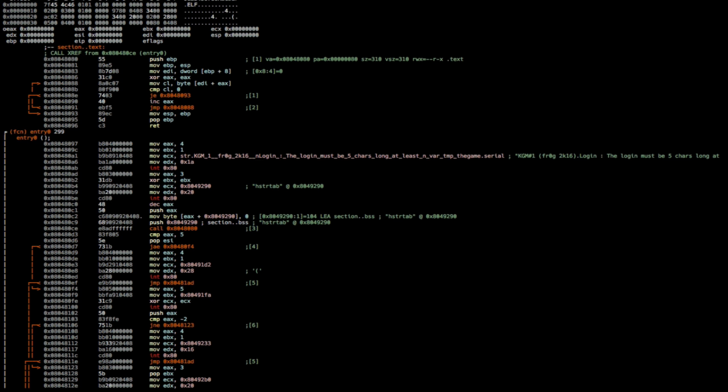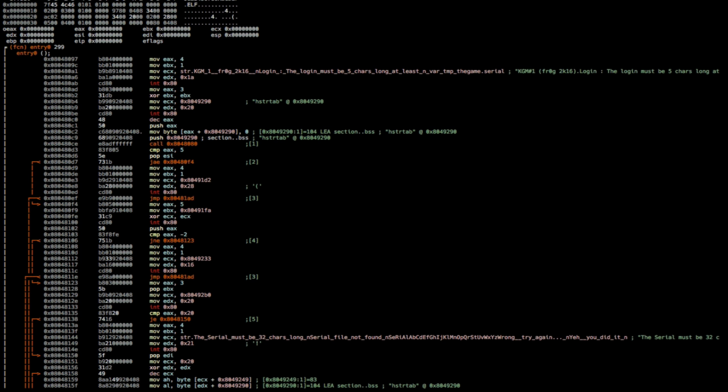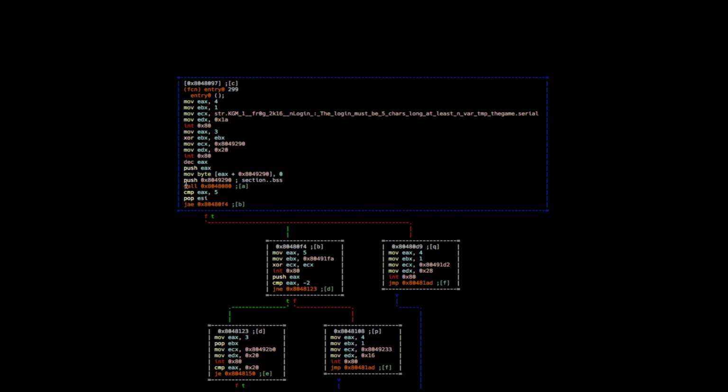What does it do? It gives you the string length. And sure enough, we compare it to 5, and if everything's okay, we carry on. But it's easy to go through it like this, but it's even easier to go through it in graph mode.